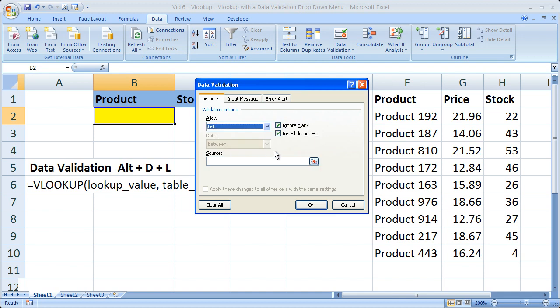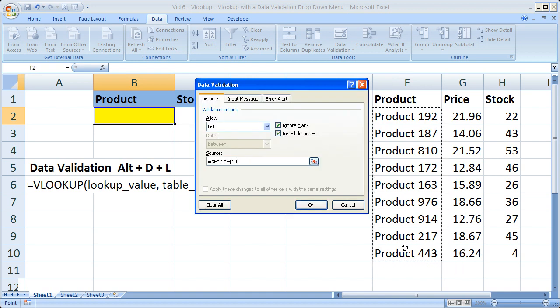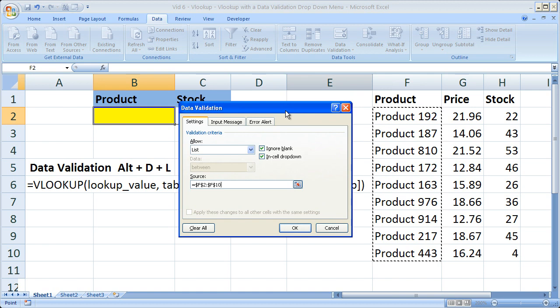Once you do that, make sure In Cell drop-down is checked because that's our drop-down list or menu. Then click in the Source box and select the source. The source is all of the items that you would like to appear in the drop-down menu. Since this is our data table, these are the only products that we can reference. So this is the entire list. You can have it on different worksheet tabs if you need to, but I'll explain how to do all of those things in different tutorials. So once you've selected the list with all the products in it, click OK.